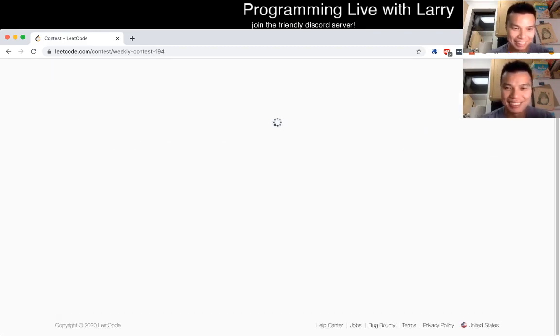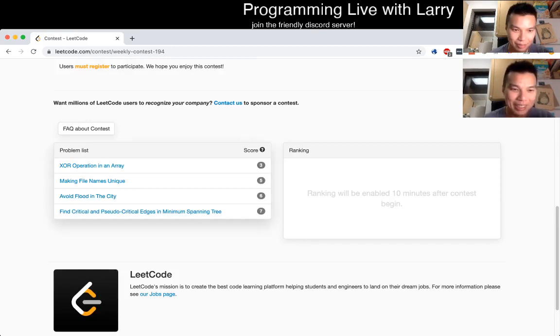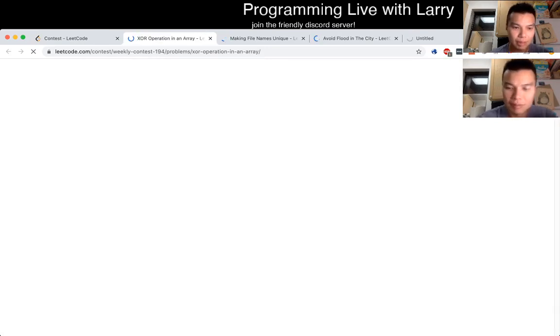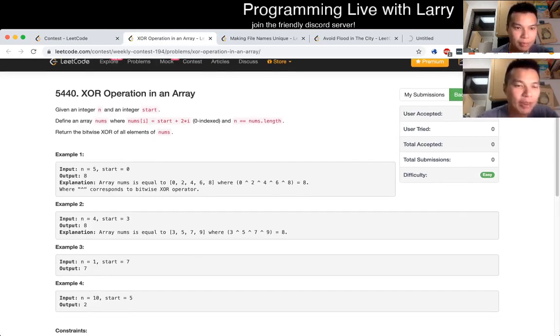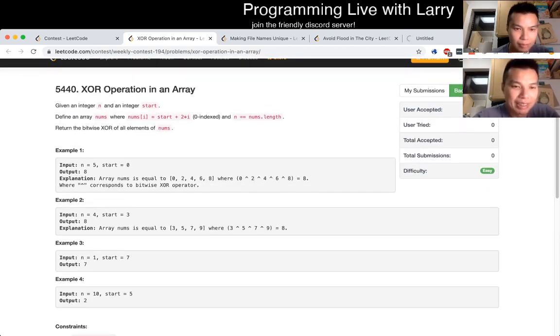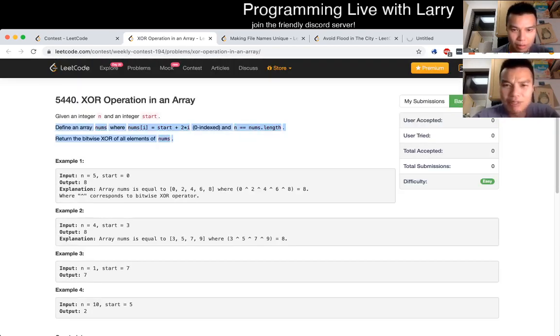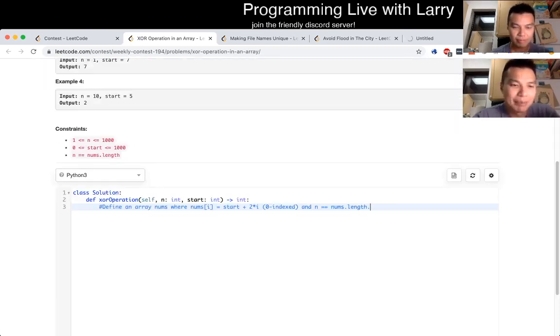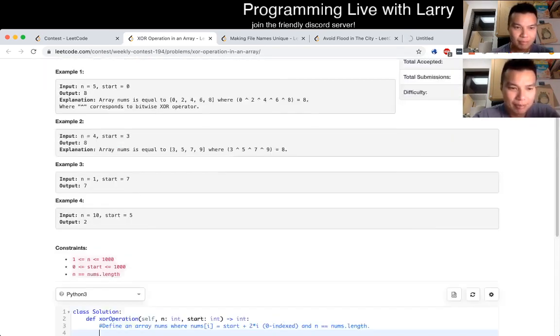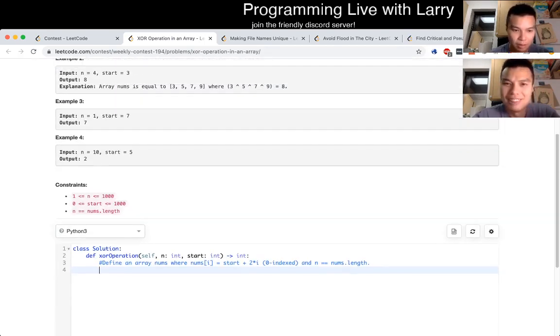Let me know. All right, let's get started. And here we go. Come on, loading. Q1, XOR operations in an array. So for this problem, it was pretty much implement what they tell you to do, which is for each index, you map it to this formula, and then you XOR each number. That's pretty straightforward. And if it sounds straightforward, it's because that's pretty much all I had to do. Watch me do this, I suppose.